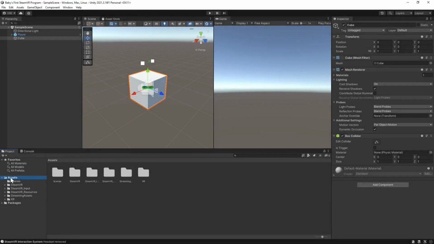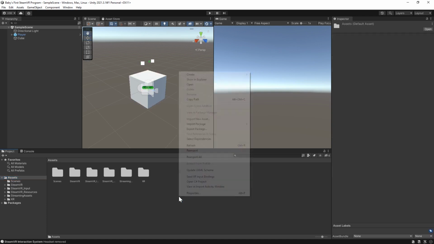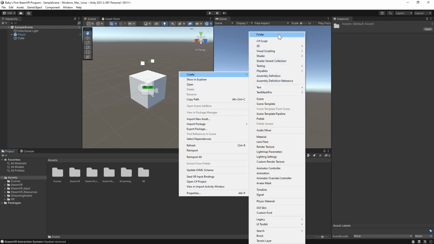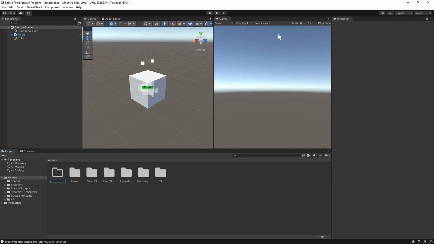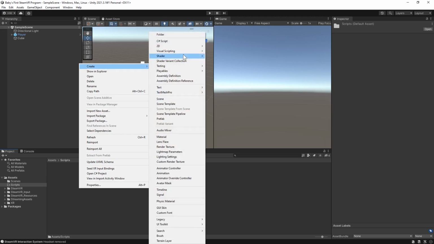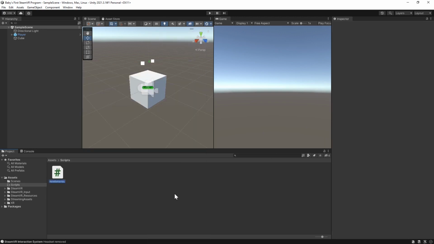We're going to make the cube rotate. For that, we need a script. I'm going to make a folder to contain my scripts. So select the top-level assets, right-click, and select Create Folder. I'm going to call it Scripts. Let's go into that folder, right-click again, and select Create C# Script, and we'll call it Rotate Cube.